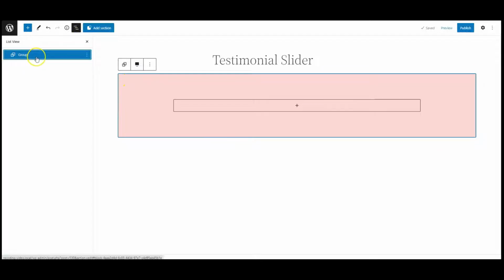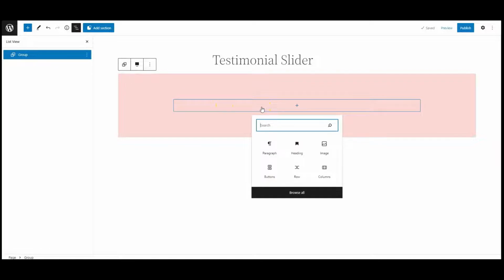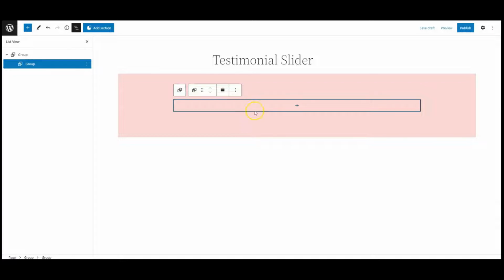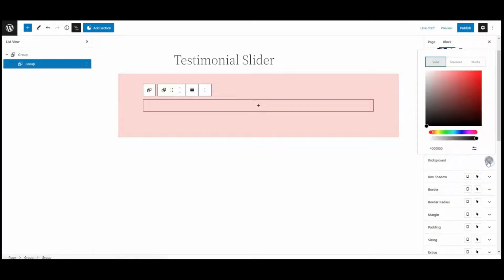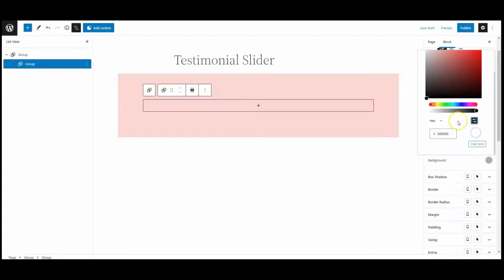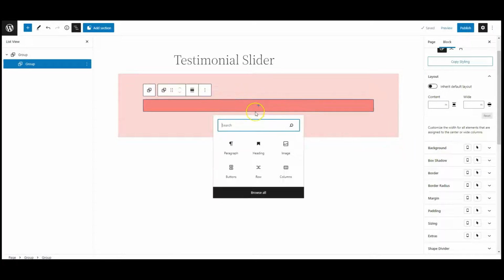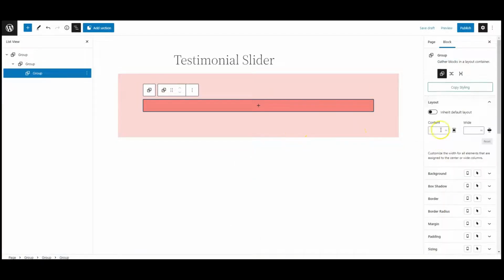I have a group with a background color. Now add a group block inside this group. Go to settings. Set a background color. Then add a group block inside this group. Convert this group into stack.